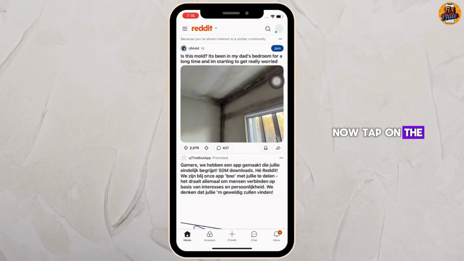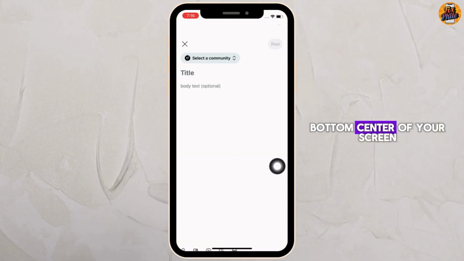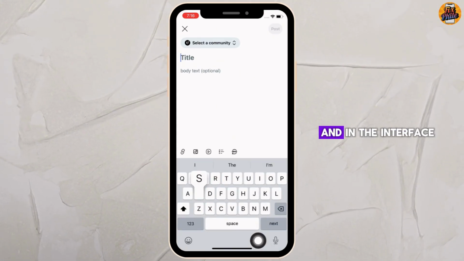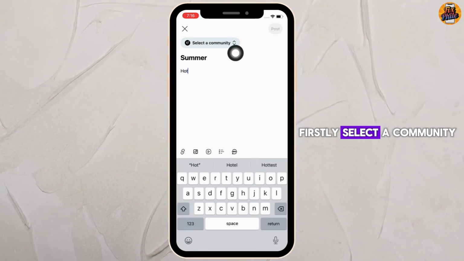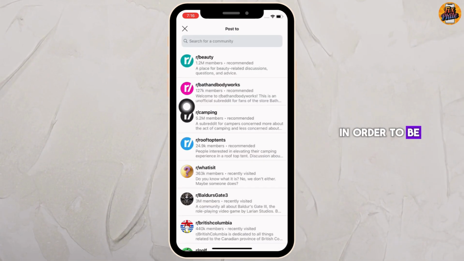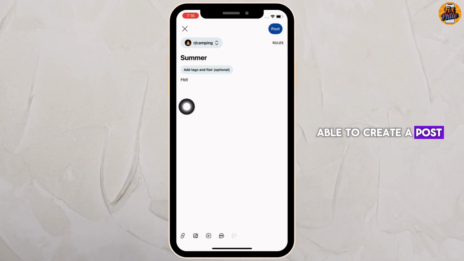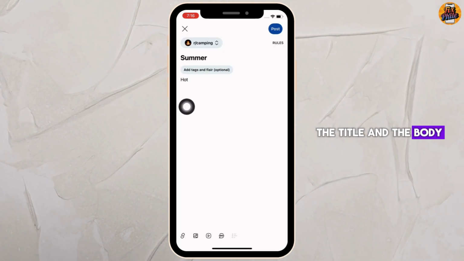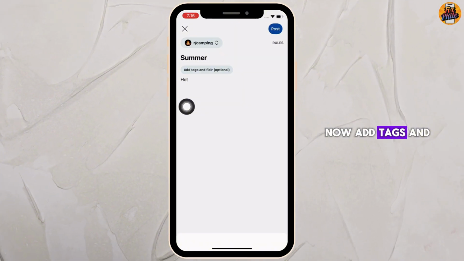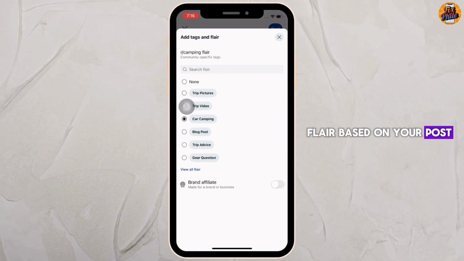Now, tap on the Create option on the bottom center of your screen and in the interface that you will be led to, firstly, select a community in order to be able to create a post and further add in the title and the body. Now, add tags and flair based on your post.